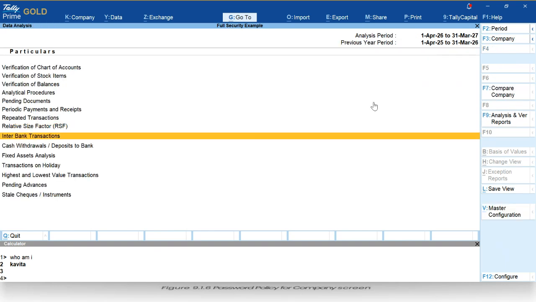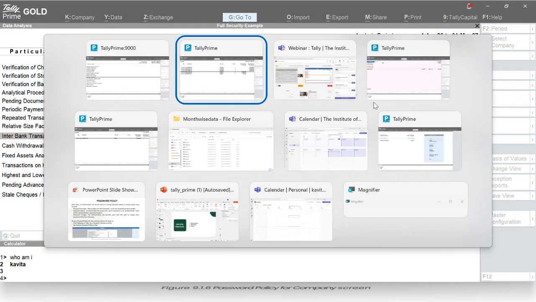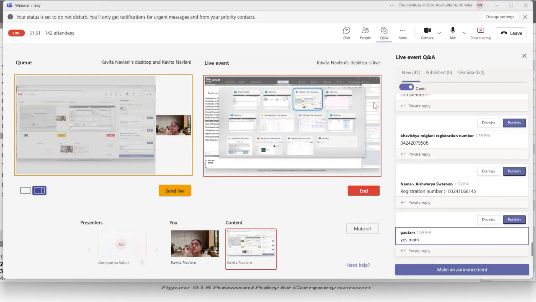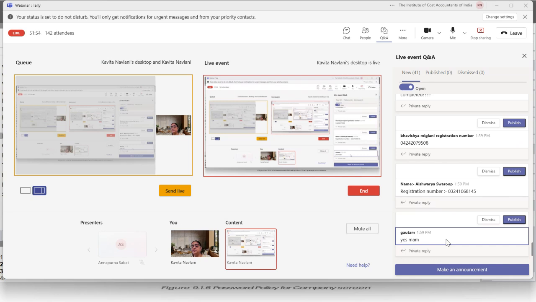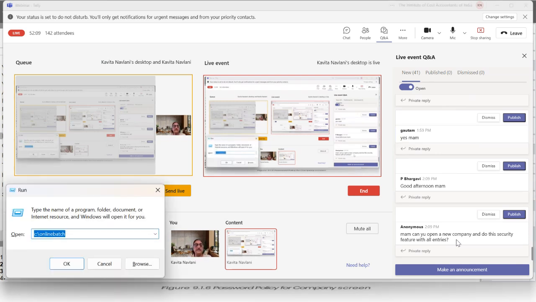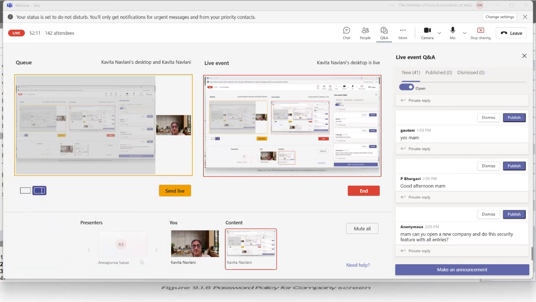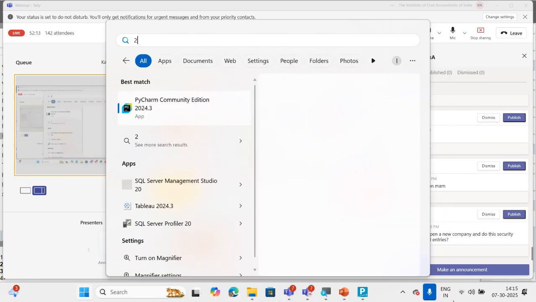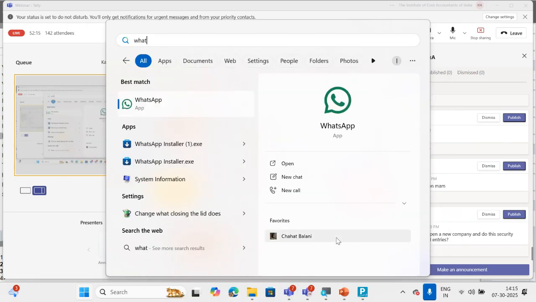Then interbank transaction. Presently, we don't have an interbank transaction. What do you mean by interbank transaction? What is the meaning of interbank transaction, please? Yes. I'll open a new company. Everybody have the one example. Okay, I'm opening that example. Just a minute. We will do this example simultaneously.